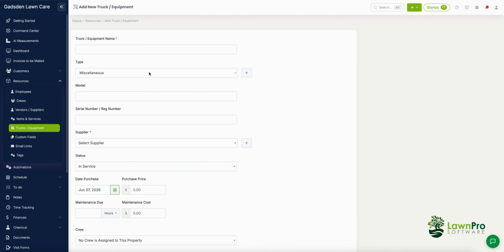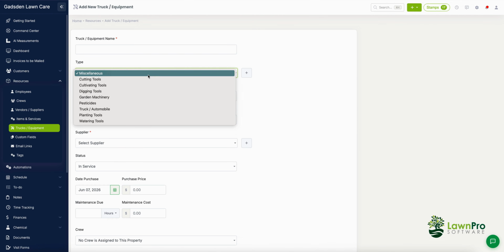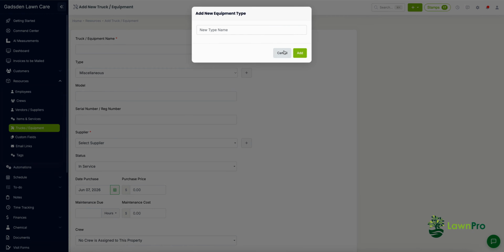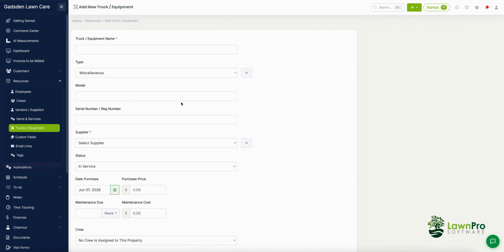Next, select the type from the drop-down. It defaults to miscellaneous, but you can choose whatever category fits. If you need to add a new type that isn't already in the list, just click the plus button to add one on the spot. Enter the model of the equipment, and then add the serial number or registration number. This is especially useful for warranty tracking or if equipment ever gets stolen.